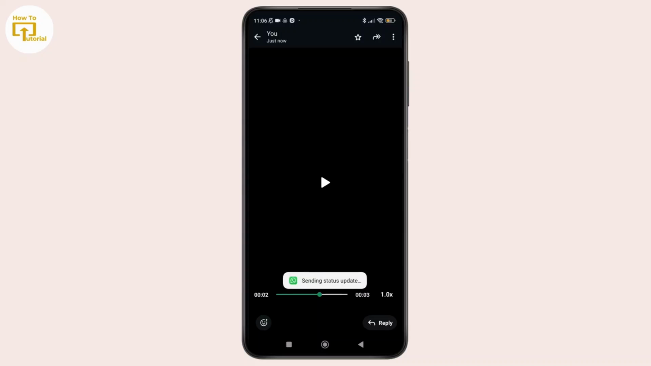Now you have successfully shared an HD video to your WhatsApp status.